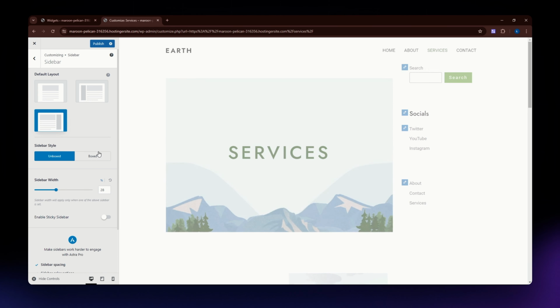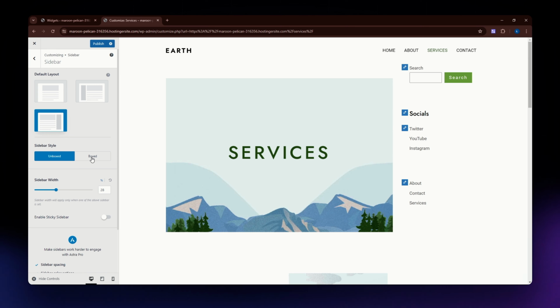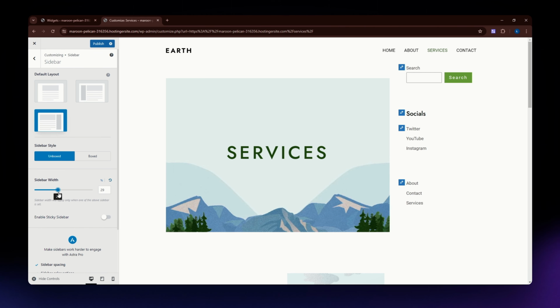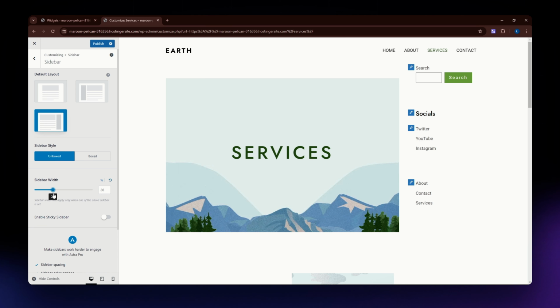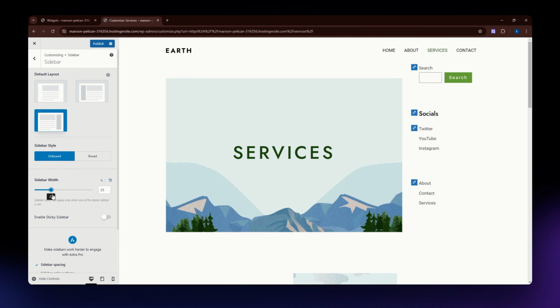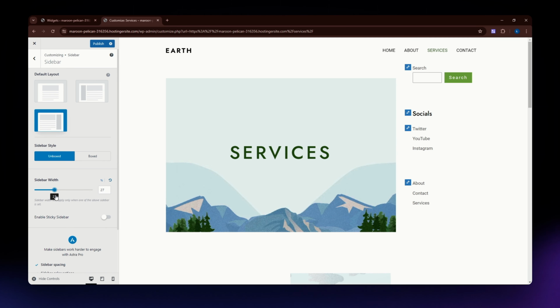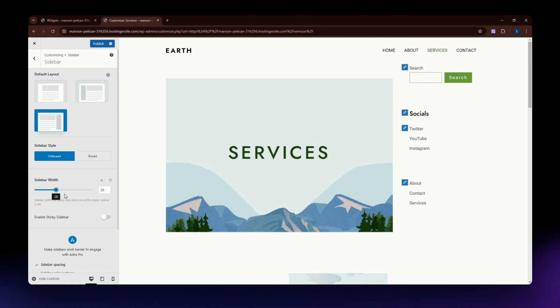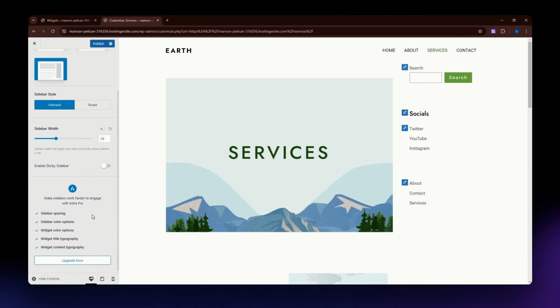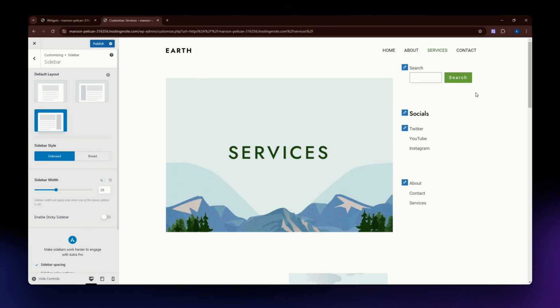So we're going to the right sidebar also. And in this section, you can also choose whether you want an unboxed style or boxed. And on this one, you can edit the width of your sidebar. You just need to slide this from left to right. If you want a thinner sidebar, you just need to slide to the left, and if you want a wider sidebar, just slide to your right. So I'm just going to stick with 28.